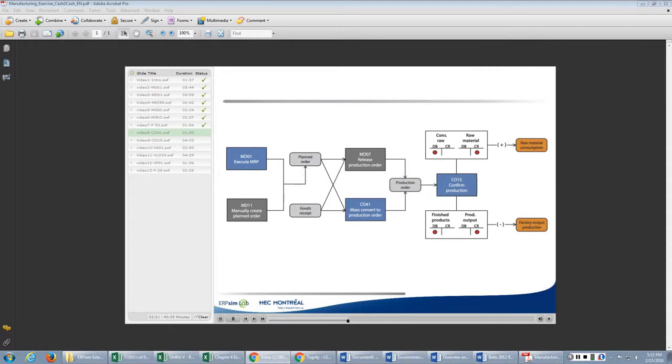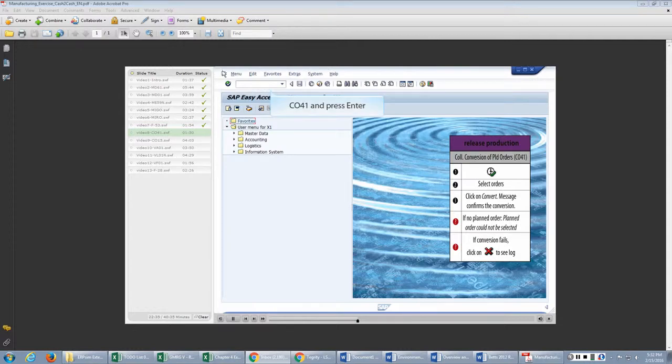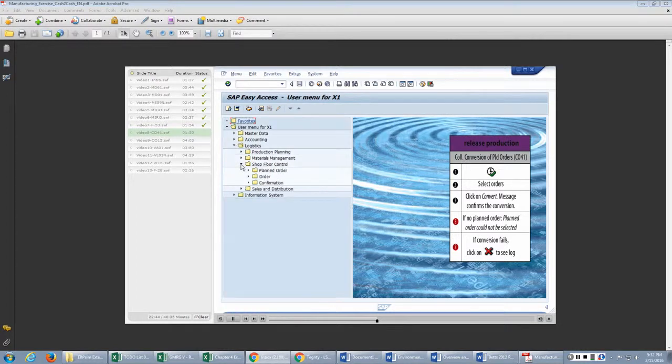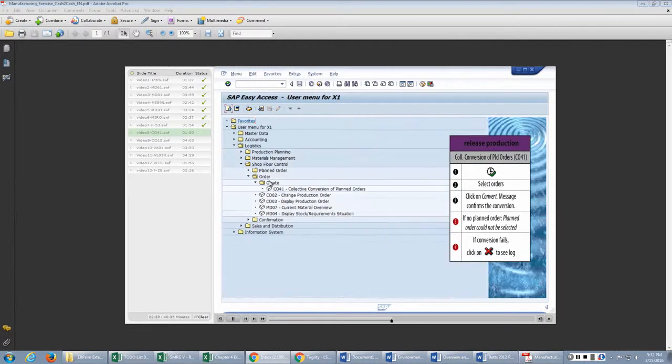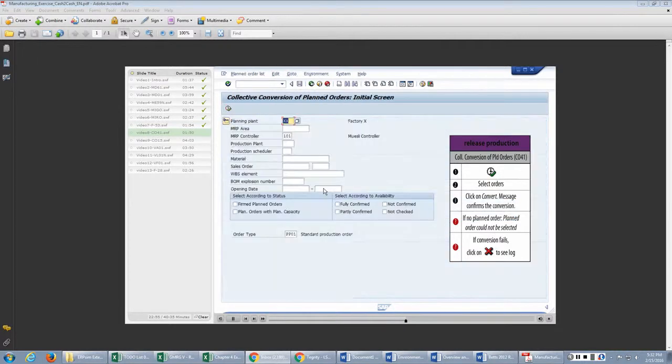Go back to the user menu. Enter transaction CO41 or click on Logistics, then Shop Floor Control, then Order, then Create. Finally, double-click on Collective Conversion of Plant Orders. This transaction has already been configured. Simply click on Execute.